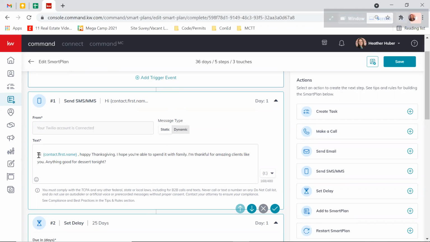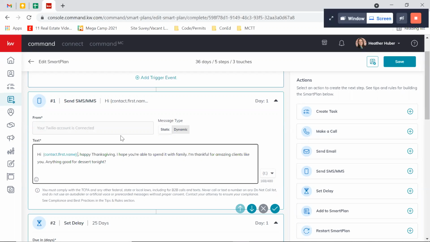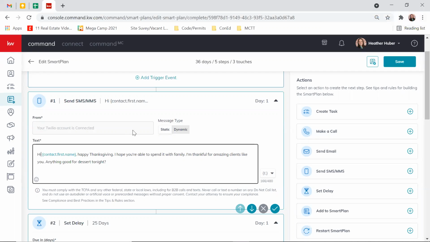So I'm going to go ahead, and I'm a little bit of a grammar Nazi, so bear with me on this, but I don't like that there's extra spaces before and after this merge field, because I think it's going to look too automated. So I'm going to go right after this comma and get rid of that space. And then it looks like there's 2 spaces here. So that's just going to look a little bit more natural. So hi, contact first name.